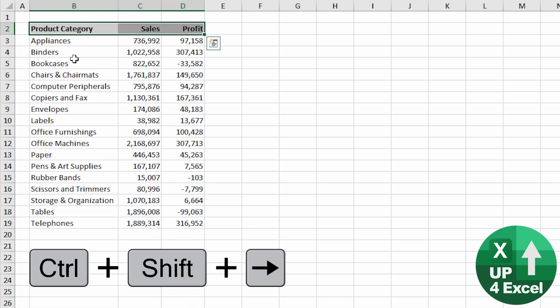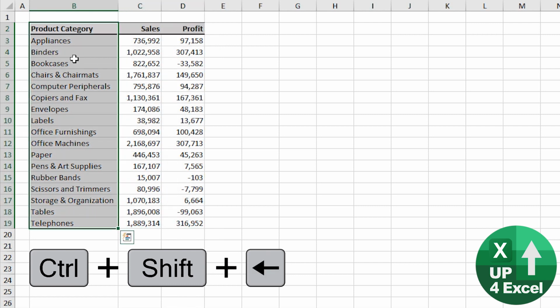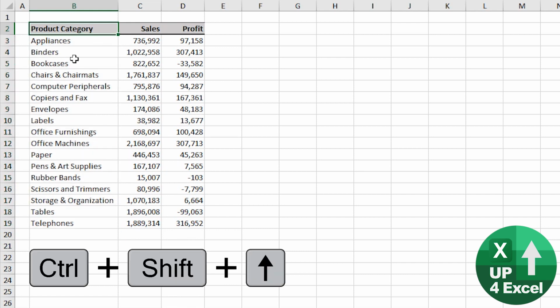Control Shift Right highlights to the right. Control Shift Down highlights everything down. Control Shift Left highlights back across there. And then Control Shift Up in this case would do that.